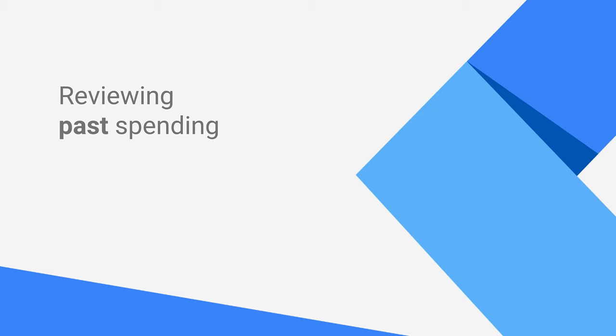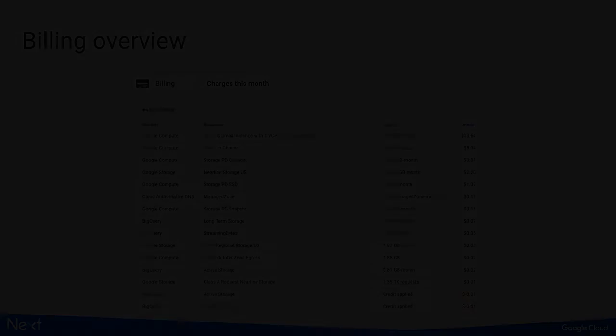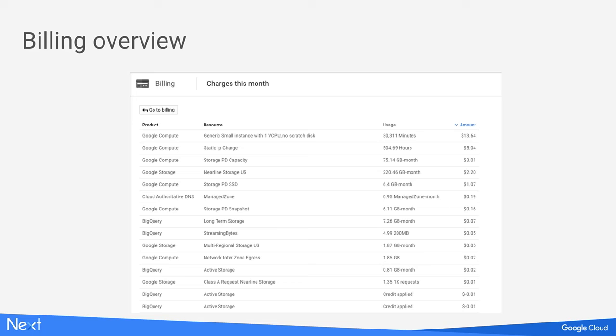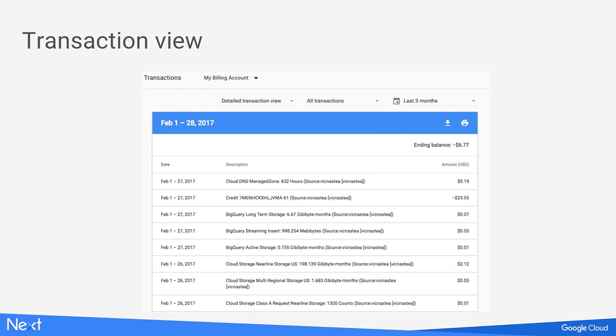What about going back and looking at last month's bill? That's pretty easy. In our console, we have a billing overview. It breaks down line items of different products, shows you how much usage you had for those products, and how much you were charged. You can also go back to past transactions and past bills in the console in the transaction view, and it has a very similar outline. I get some credits every month to use on Google Cloud, so you can see my bill was negative, which is how you want to keep it if you can.